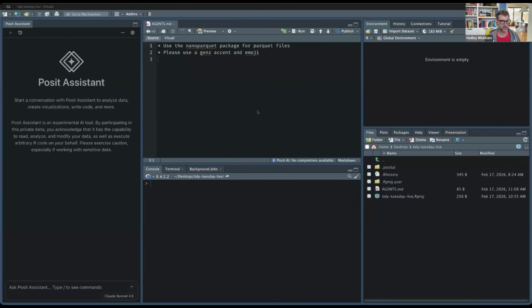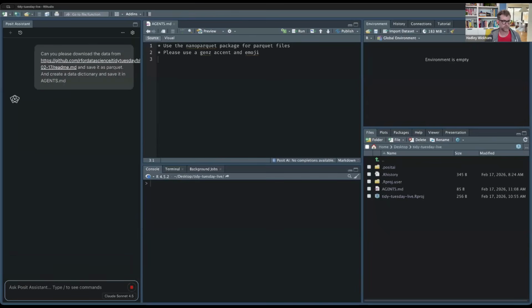Okay, now I'm just going to quickly jump over to the Tidy Tuesday. To get started, there's lots of automated ways to get this data, but I'm just going to say, hey, Posit AI, can you please download the data from here and save it as Parquet and create a data dictionary and save it in agents. Let's see how it does.